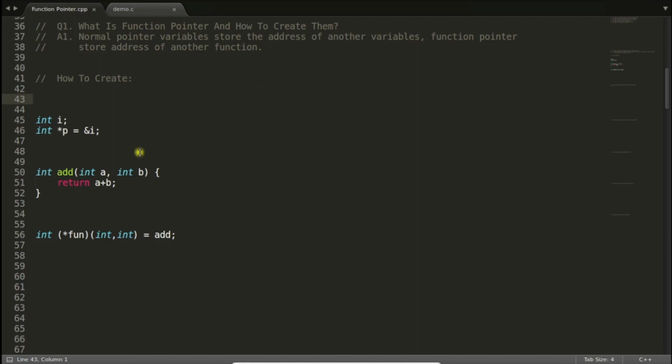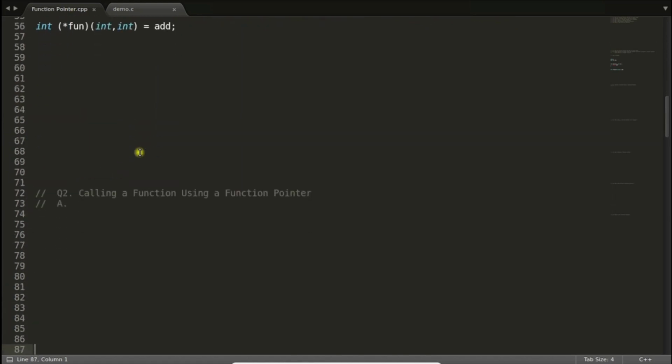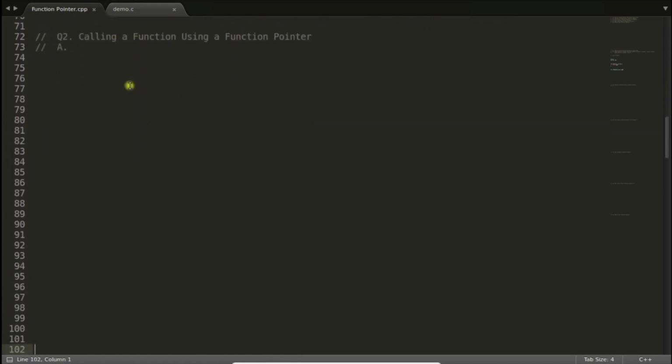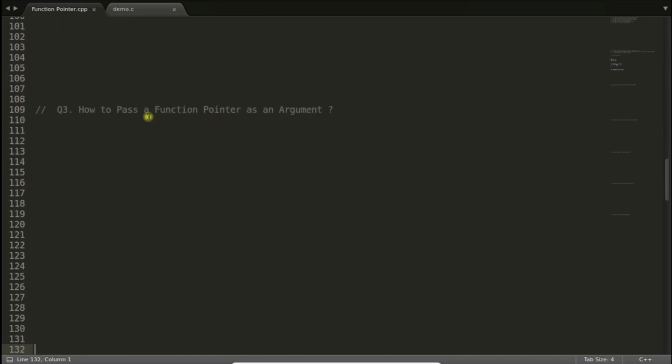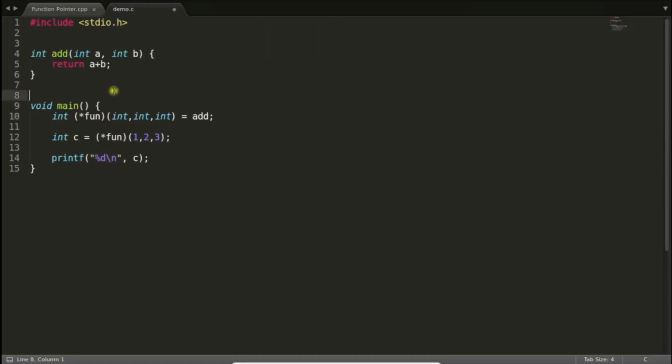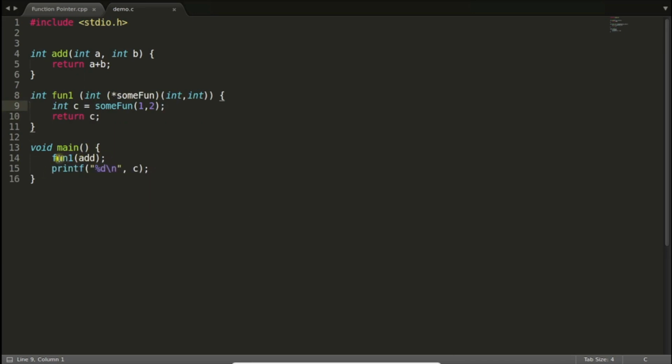Okay, now there is another question, and that question is calling a function using a function pointer. We already saw this, so we will skip this question. Now there is another question: how to pass a function pointer as an argument to another function. So let's create another function here. So let's try to understand what is happening here. You have one function, function1, and you're passing this add, which means you're passing the address of this add function to this function, and you're catching that address like this. Okay, so this is how you write in a function parameter when you are getting some function's address.